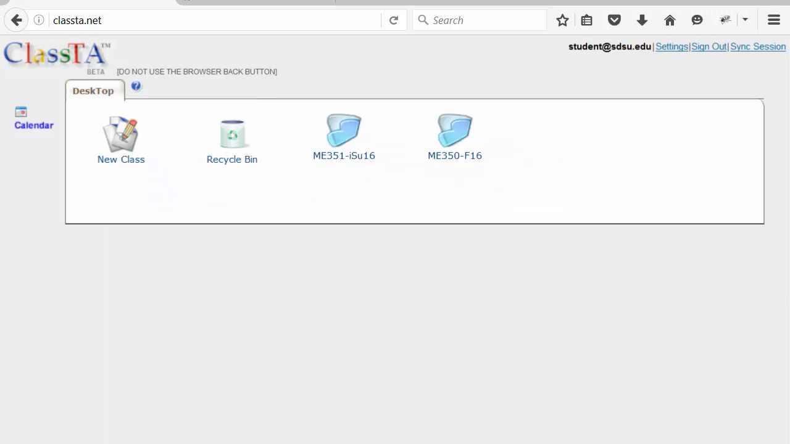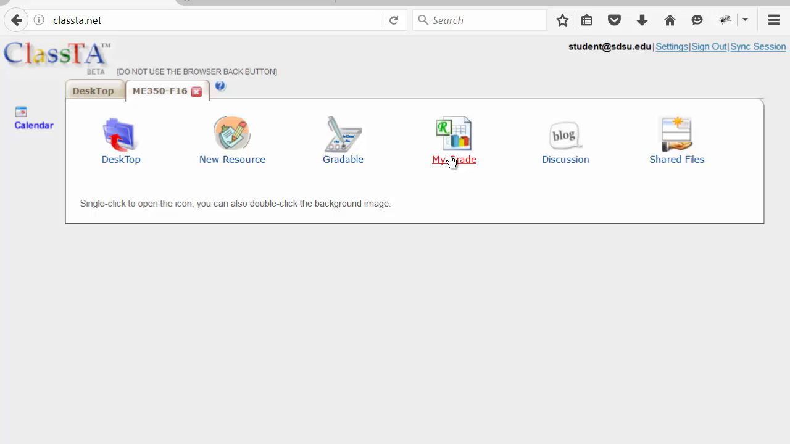So let me get out of the calendar. As a fake student, I am logged into, connected to two different classes. So 350 Fall 16 is your class. If I click there, you can see the myGrade icon, and that's your window to the grading transparency. So let's see what it contains.